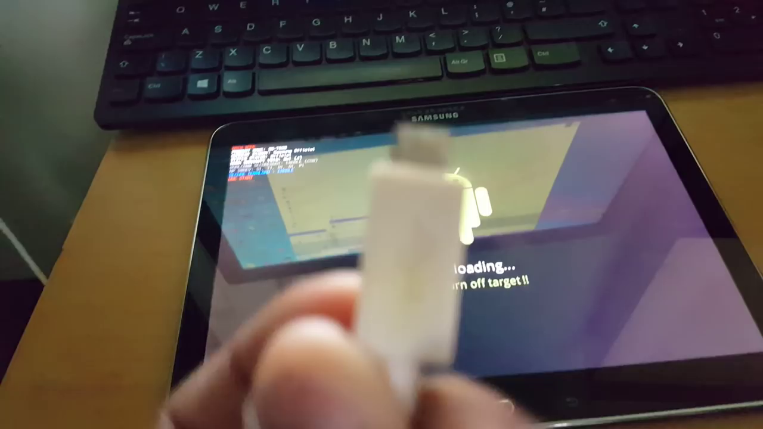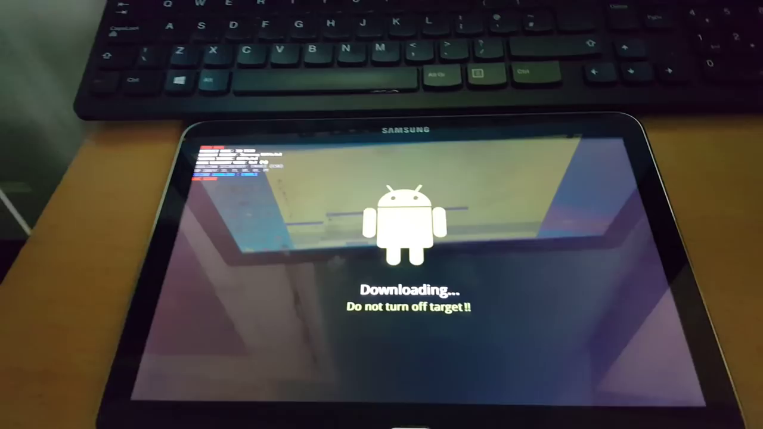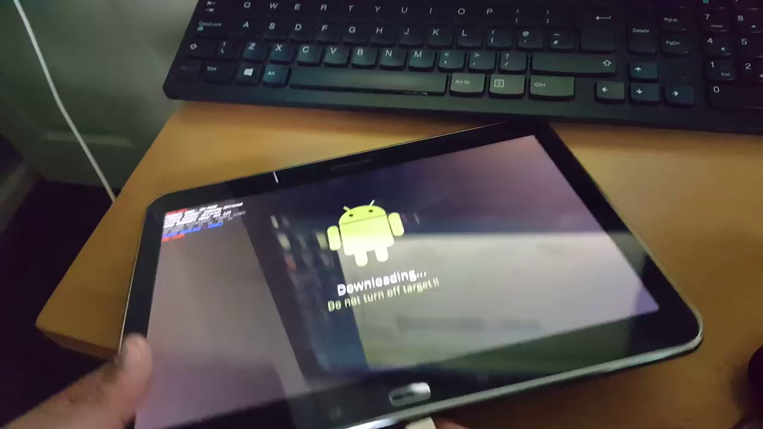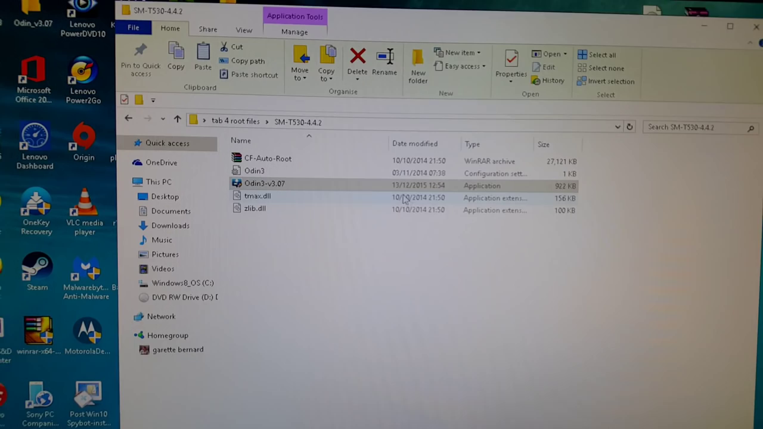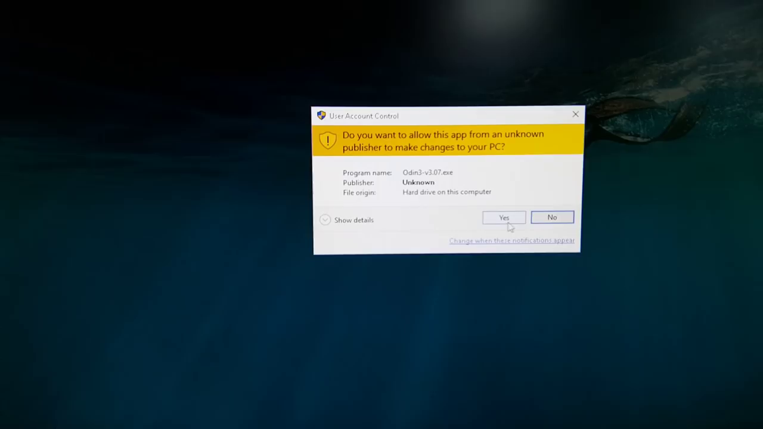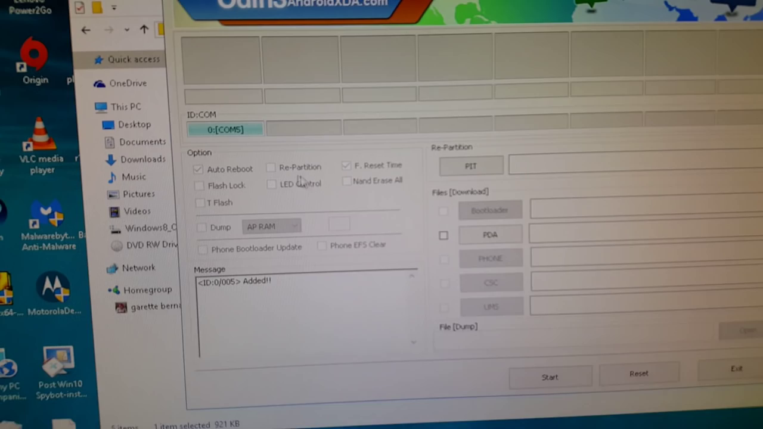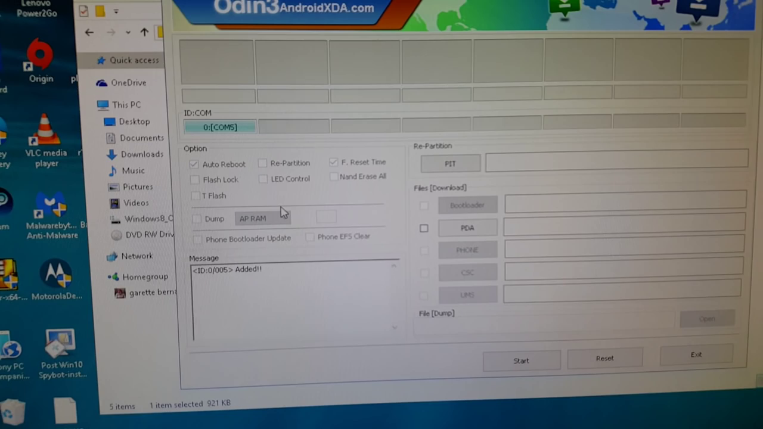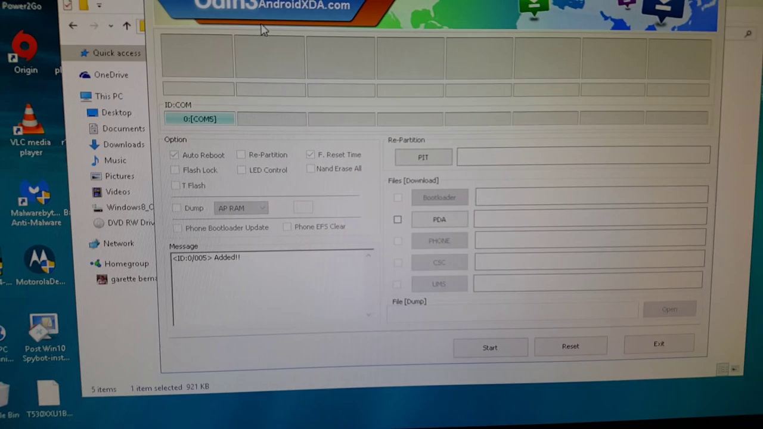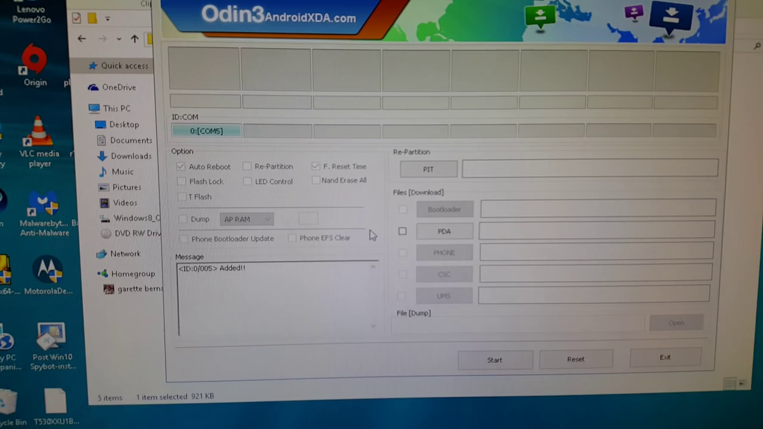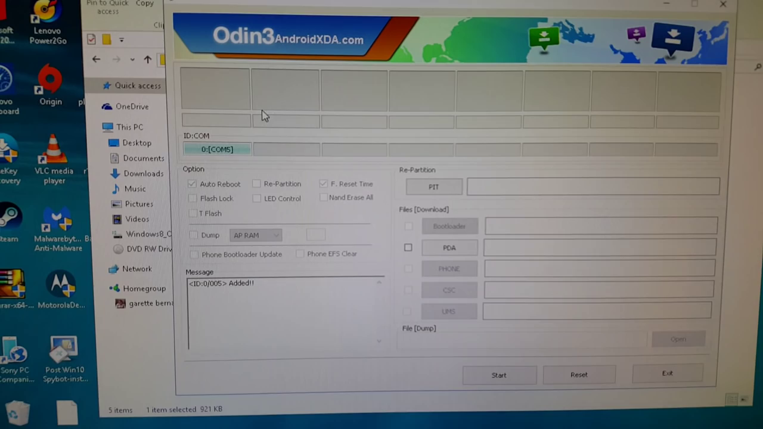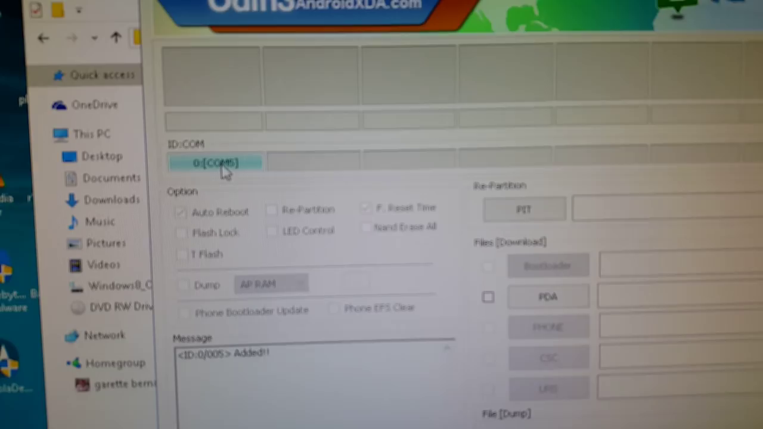Now connect your tablet to USB. Now go back to your desktop and open Odin. Where it says ID:COM here, make sure it's blue. If it's not blue, you'll need to download the Samsung drivers. I'll leave a link to Samsung Kies, which will provide the drivers. Just go ahead and download and install Kies, then reconnect your tablet to Kies and it will install the drivers. Once the drivers are installed, you can reconnect to Odin, and it should then turn blue like mine.